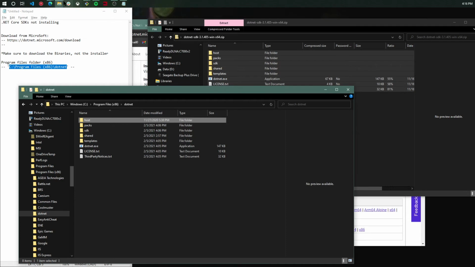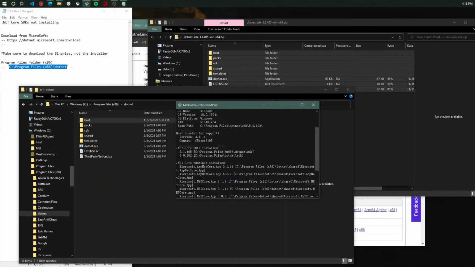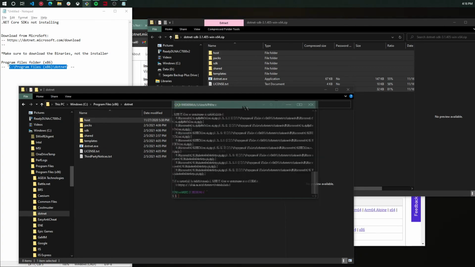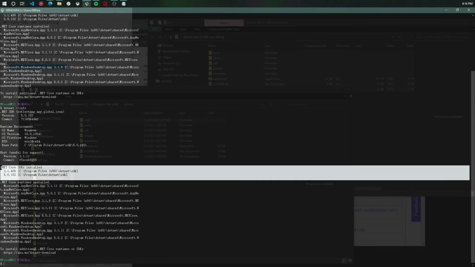But after that, we should be able to see that the SDKs are installed, and to do that I did dotnet --info, and it gives you all the information that you need for what you're looking at for the .NET course.